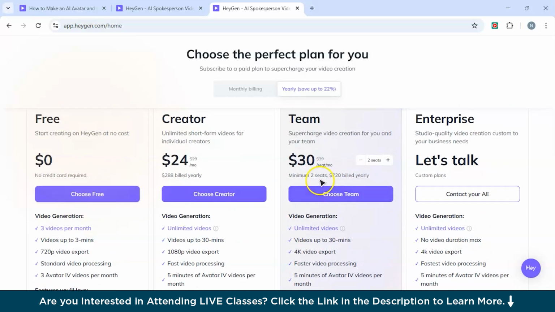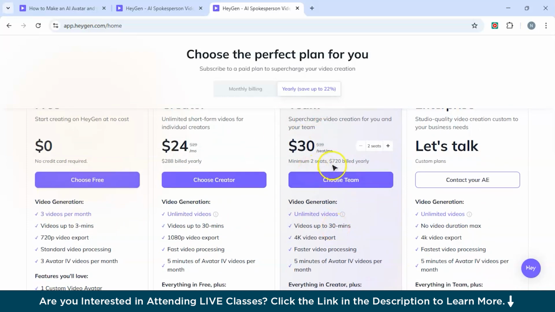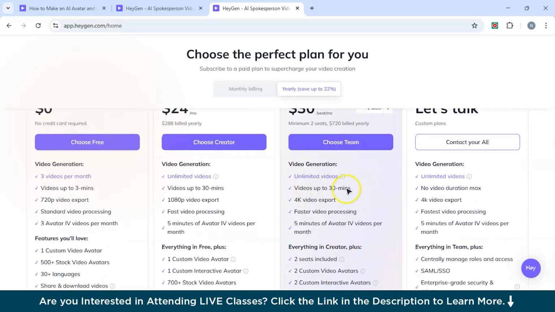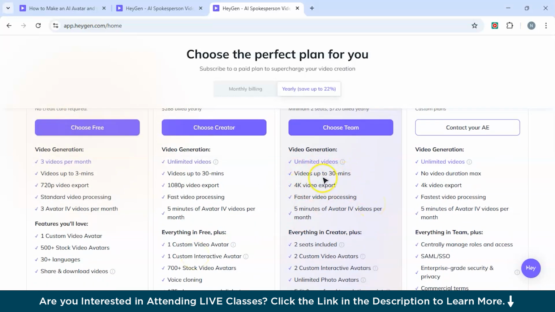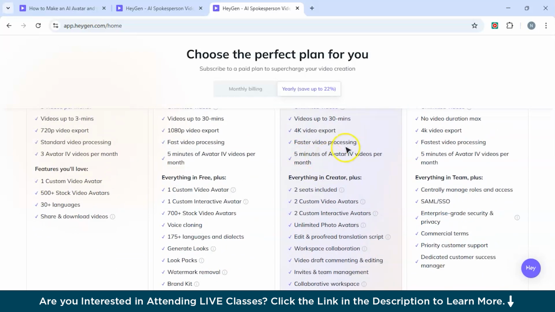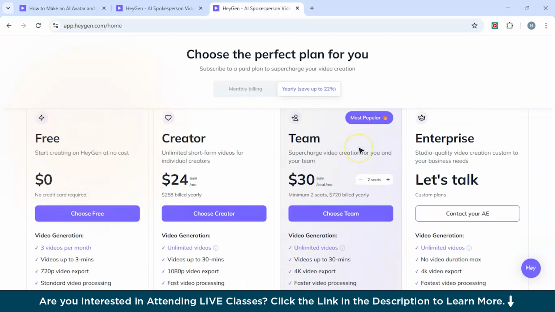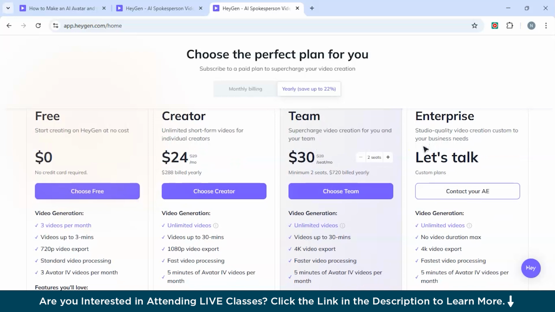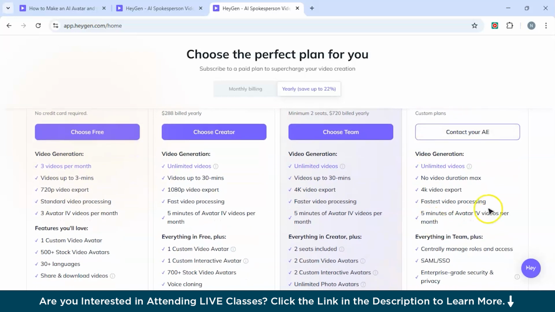Then you have the team plan, where a minimum of 2 seats are required, and you could see it is billed $720 yearly. There are unlimited videos. You can create videos up to 30 minutes, 4K video export, faster video processing, and there is 5 minutes of avatar 4 videos per month. So these are the things. And for larger scale projects, you can also go with the enterprise level plan. It has additional features and scalability options. Now, once you have chosen your plan, you are ready to go.